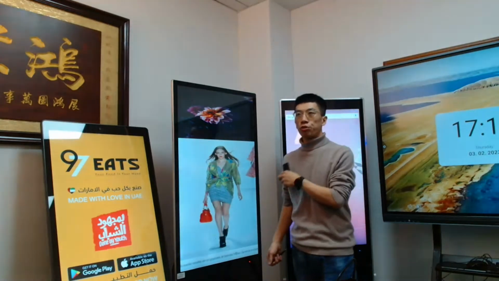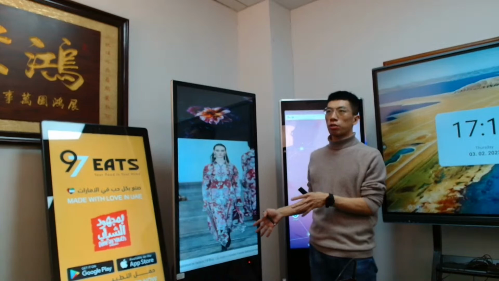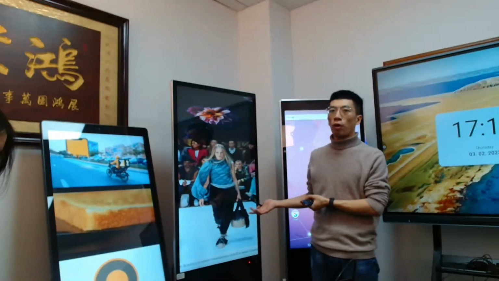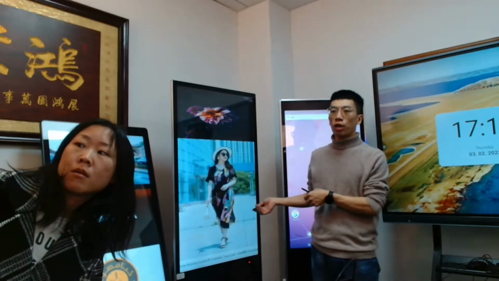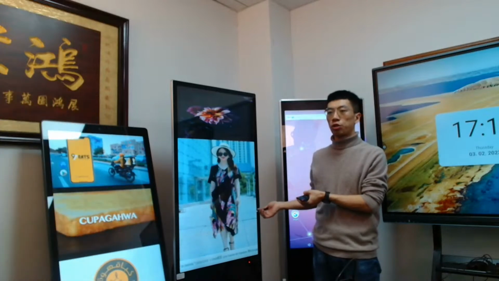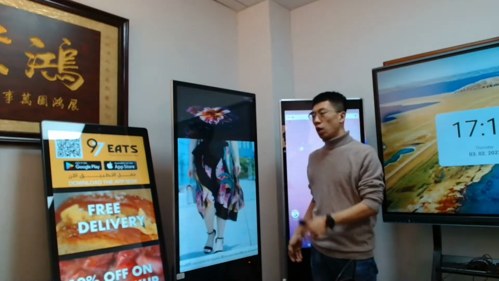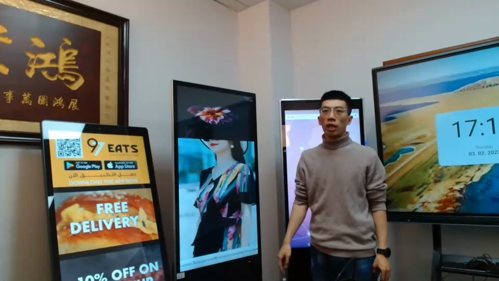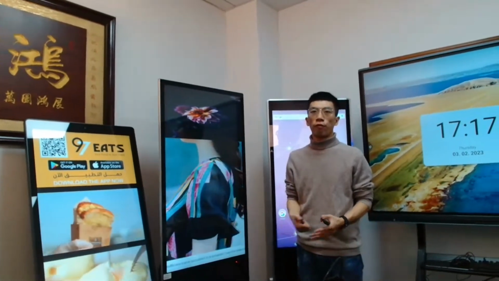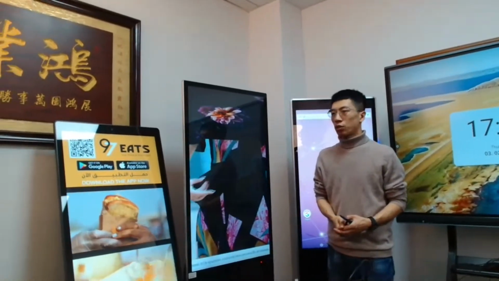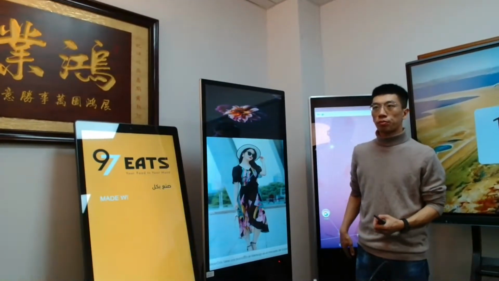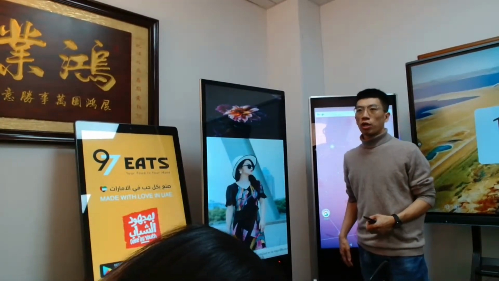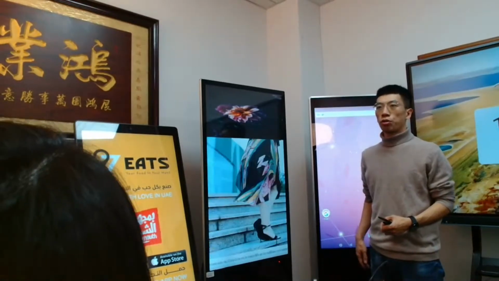Hello guys, I'm introducing the floor scanning kiosk for indoor. If you have any questions, just tell us, and we'd like to show you more details one by one. This screen can also be connected with Wi-Fi and RJ45, and this one is touch.